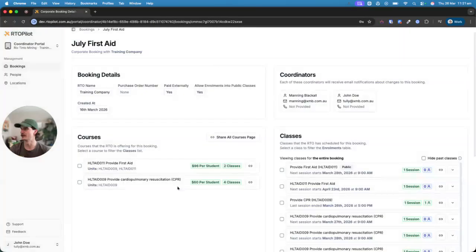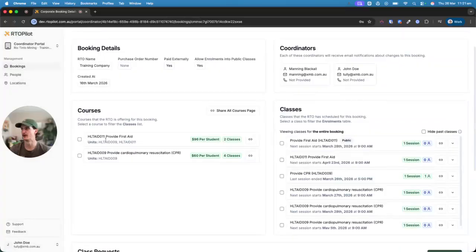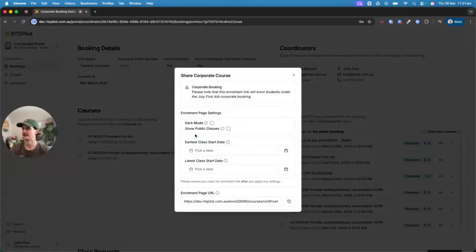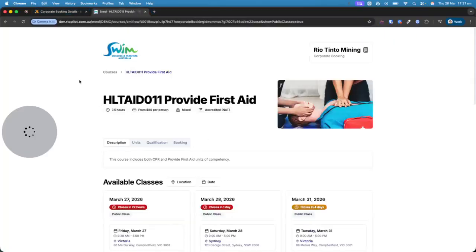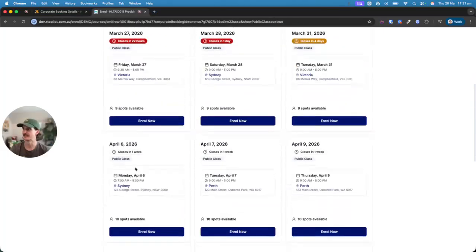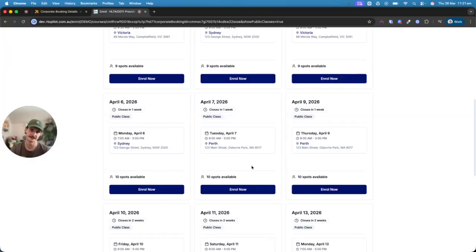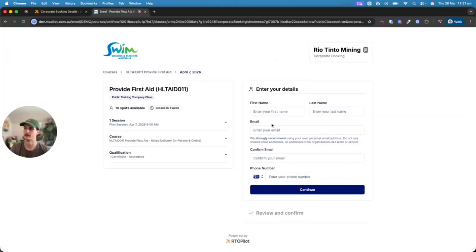Another view here, what you can do, if you only want the student to enroll in a particular course, you can select just, let's say, the Provide First Aid here. If I click on that one, I can then choose to either show public classes and choose earliest and latest start dates. And then I can also basically just copy this URL. Again, once I add that to a new page, that will then show just the first aid classes here, which we can see, and I can jump in and again find a class that works for me, go through the enrollment process and add those details here.